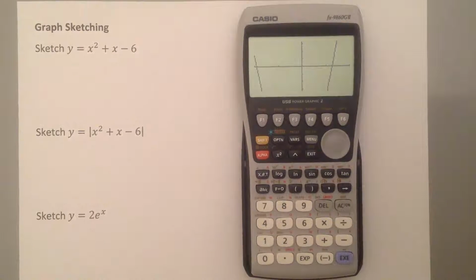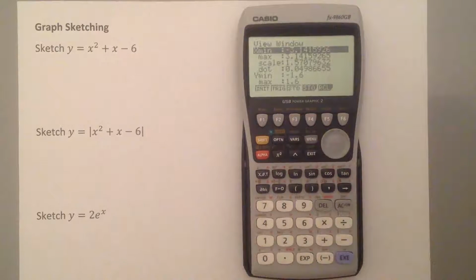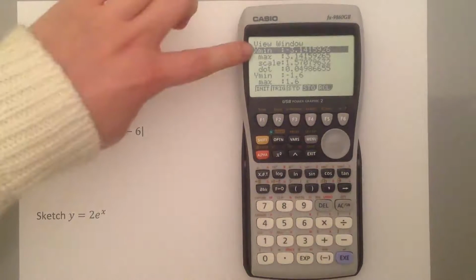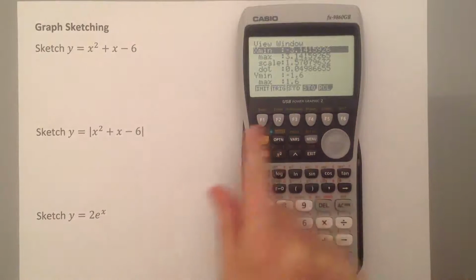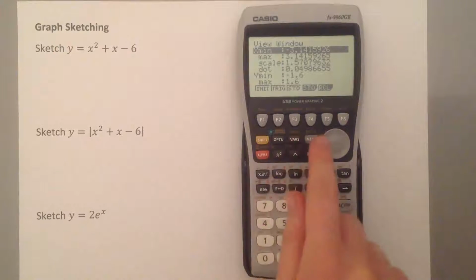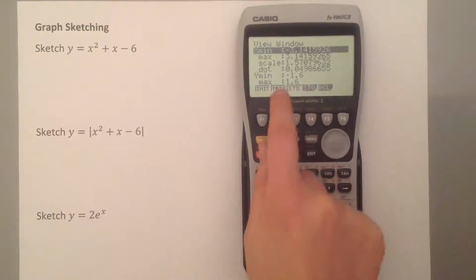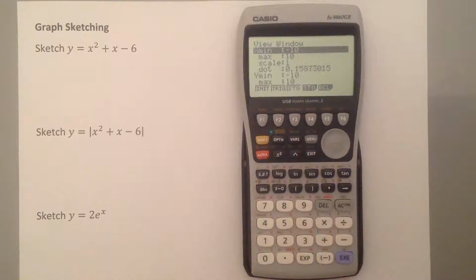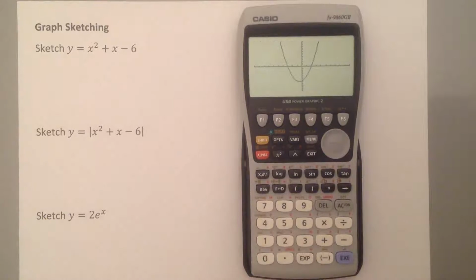Sometimes though, like here, it's not exactly what we want. So we need to use V window, which is F3, to control the axes. If I select this, you can see you've got your x min and max and your y min and max. Now if you want to, you can control these manually, but there are some preset ones across the bottom, and you'll find that these are quite useful. The one that I tend to go for first is F3, which is standard. There is a separate one if you're doing a trig graph. If I select standard, it goes between 10 and minus 10 on both axes. And then if I press execute to go back, I can now see my graph much better.